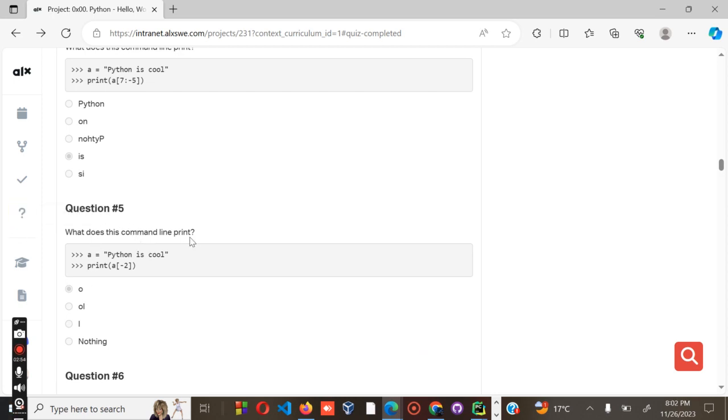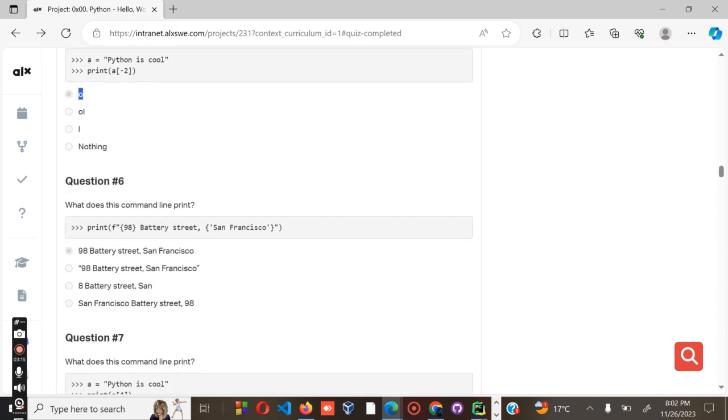Then what does this command line print? We have "Python is cool". We have -2. For -2, from the other side it will print 0. So it will count not from the left but from the right side, which is 1. We have the l, 0, so it will give 0. So a negative will always count from the right. A positive number will count from the left.